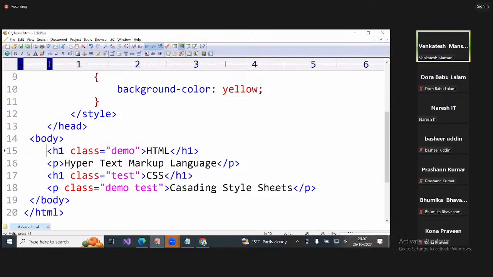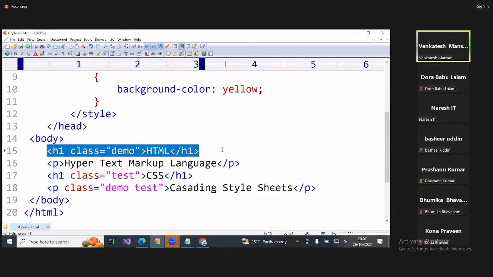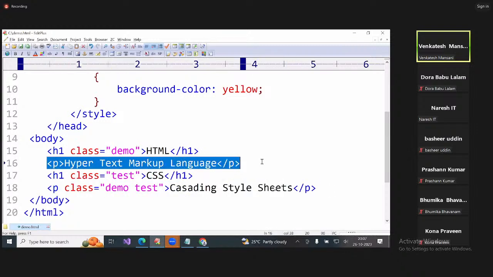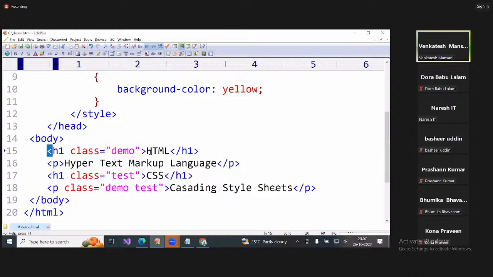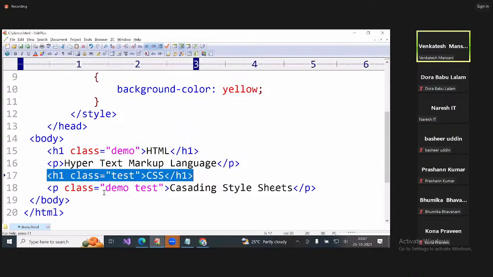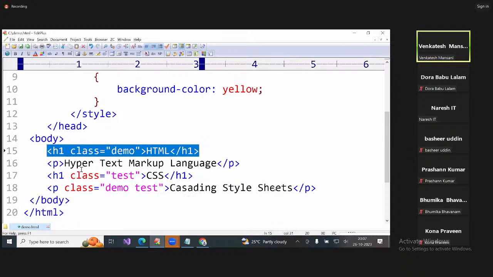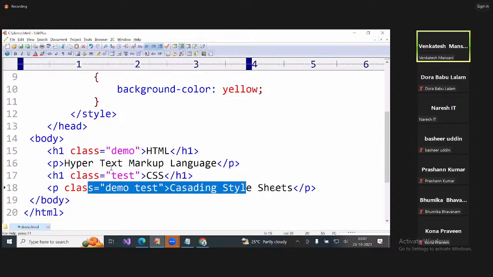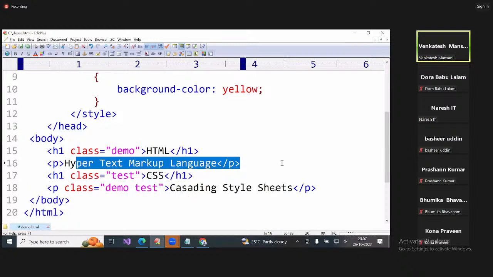So here, what is up? Here only demo class applied. Here only test class applied. Here demo and test both applied. Here style is not applied. Here only one style applied. Here both: foreground color only applied, here background color only applied, here foreground and background both applied. Here colors are not applied. Like that I have given.